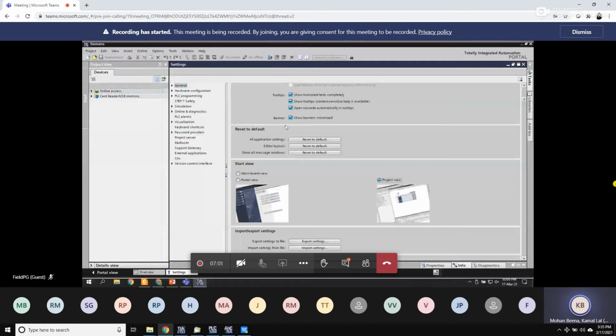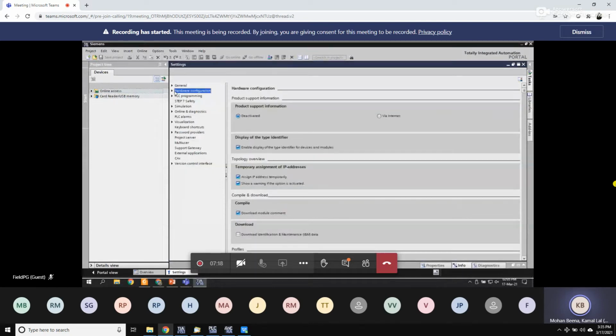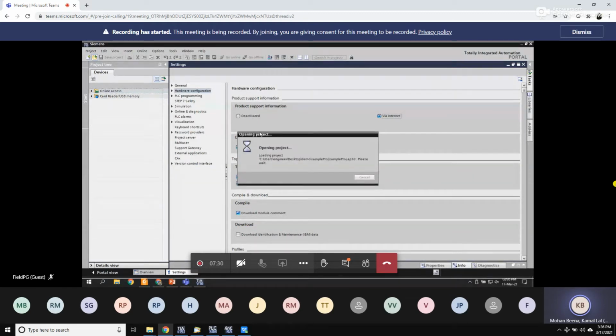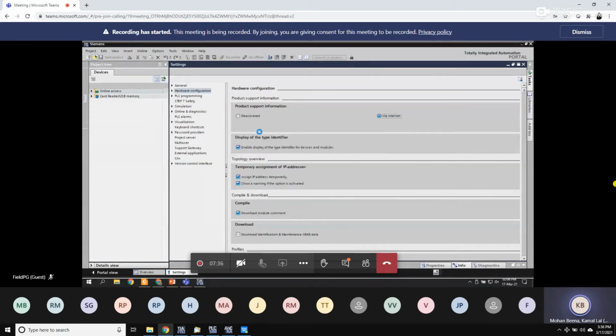Since we are here, let me also discuss some other configurations that might be helpful for you. For example, in hardware configuration there is an option called product support information, which by default is deactivated. If you keep it activated, I'll show you what the effect will be. So let me open a project. I have prepared a sample project just to save time in explaining the different topics that we'll be discussing today.